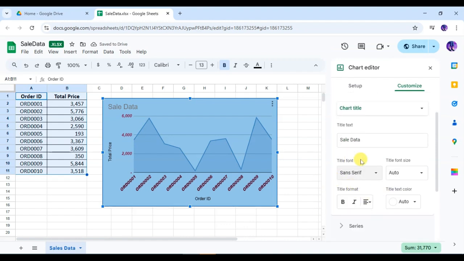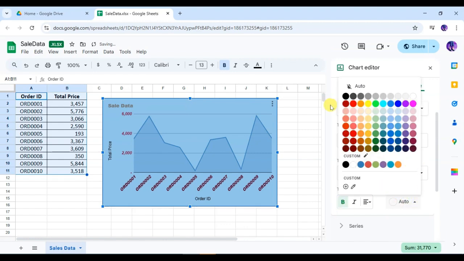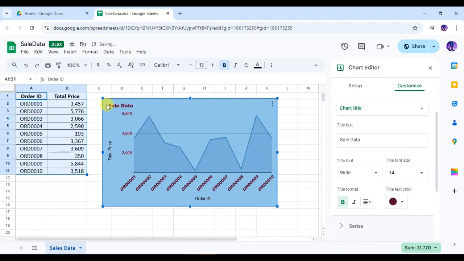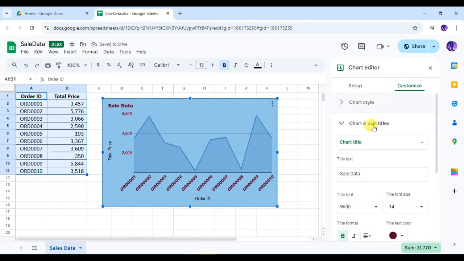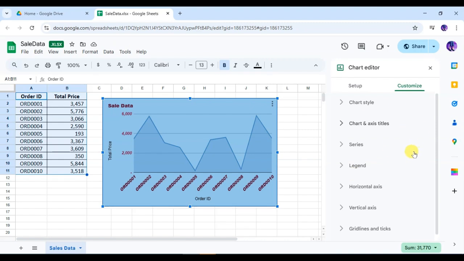Then you can change the font of the title also. I select this one. Font size also you can change. Bold, if you want bold, select it. Title color also you can select differently here. See, sales data is showing in a different way. Okay. So this is the way you can change the title also. So these are the customize options. You can use these options to customize your area chart.